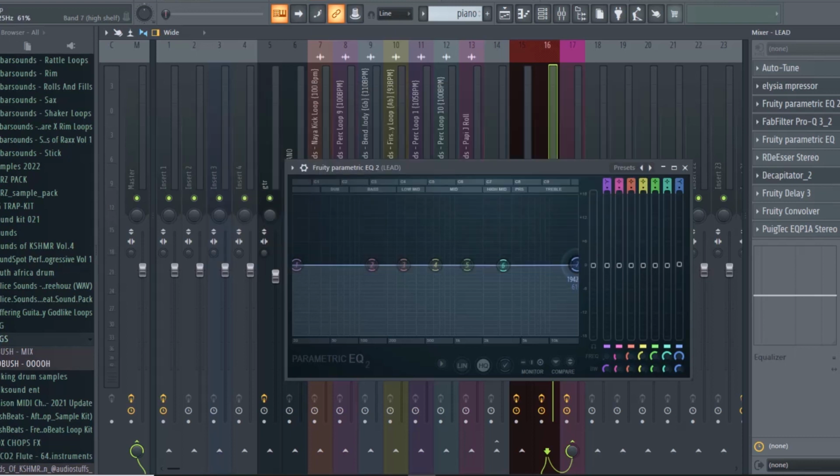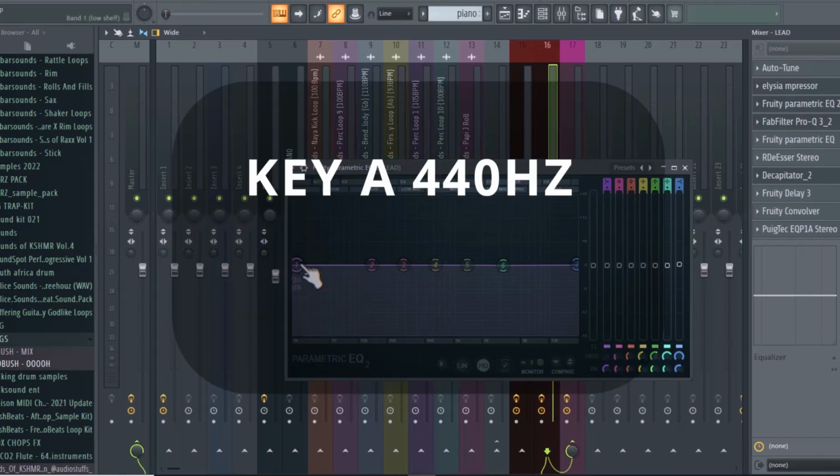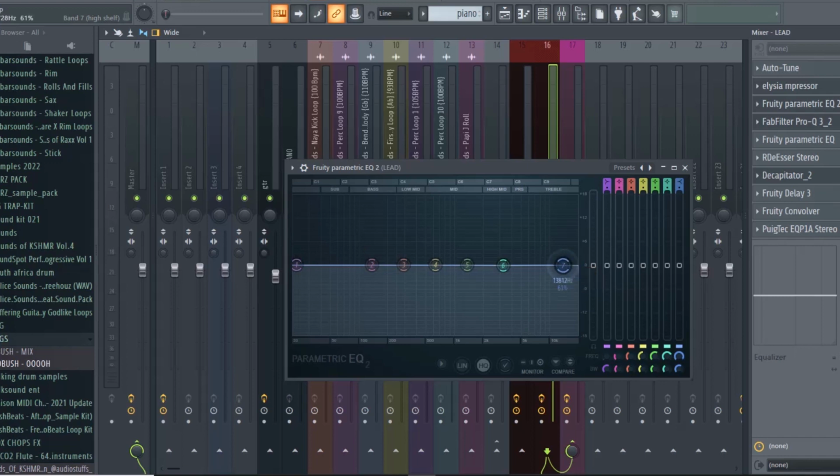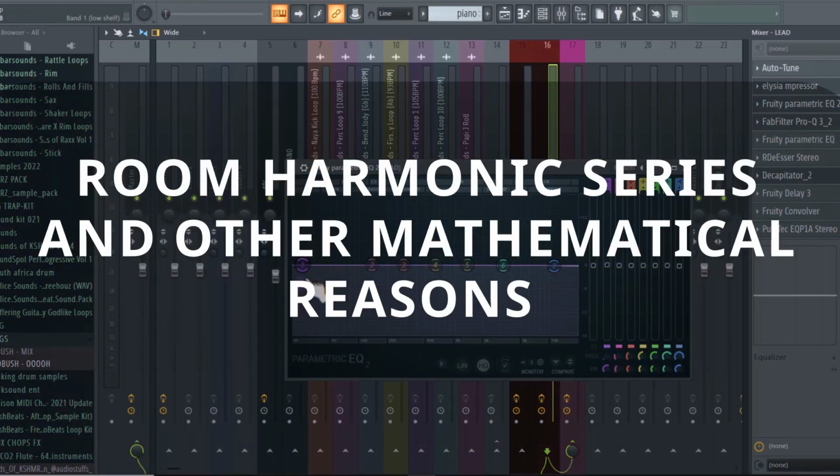Now every sound we can use is ultimately made up of more than one frequency. So even if you're singing an A, which is 440 Hz, there are going to be more frequencies present in that sound than just 440 Hz because of the harmonic series and a bunch of other mathematical reasons. We're not going to get into that. So you can see me singing an A.